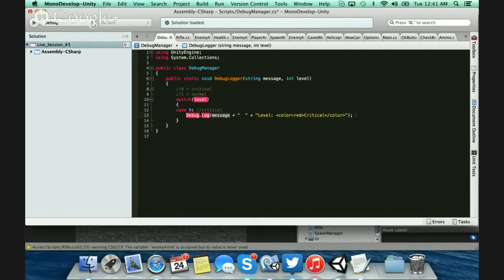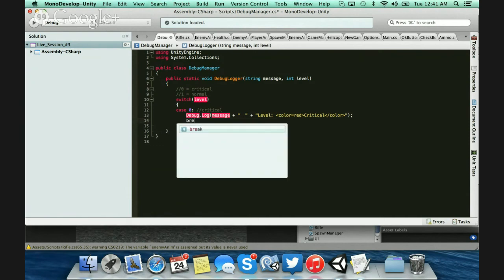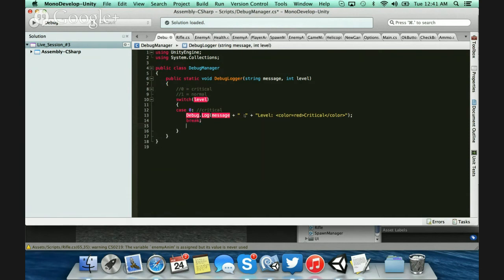Now what we have is we're going to take this. What happens if we get a break? Now what happens if we get a case 1? We have case 1, which is normal. So we have our message level, and we can just say normal, which is a normal debug.log.